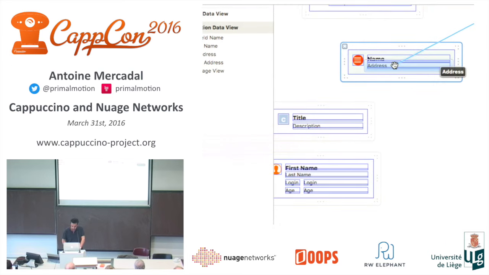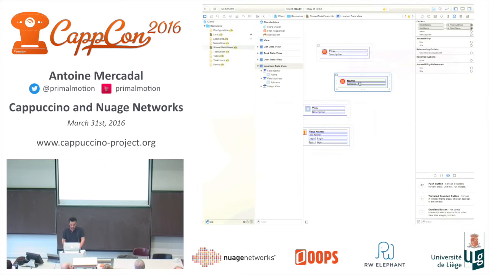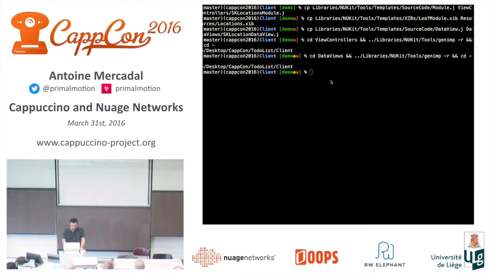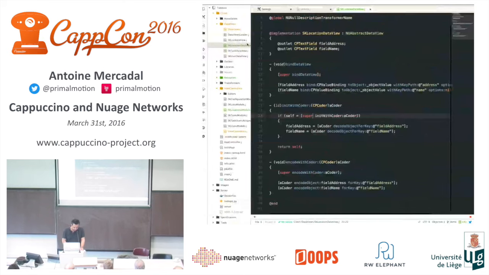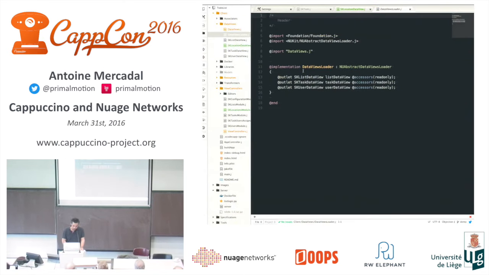All right, to the address stuff here. And now I need to register this data view into what we call the data view loader. And that's fairly easy. Here I have this data view loader that already contains 3 data views, one for the list, one for the task, and one for the users. So simply add a new one. This is an SK location data view, and I put a name, location data view.